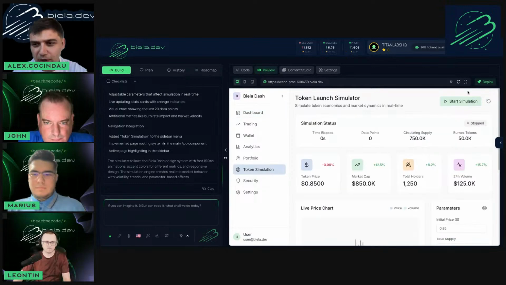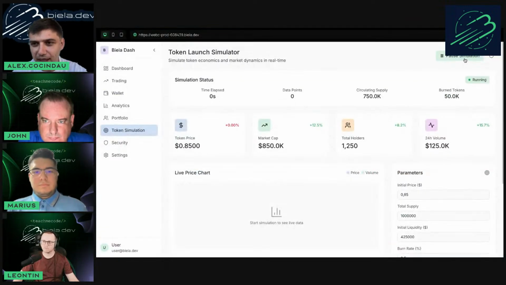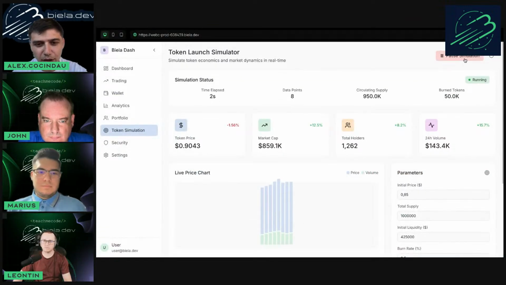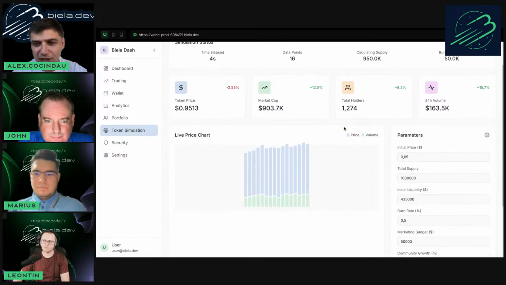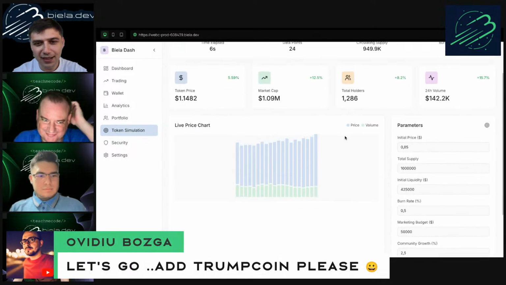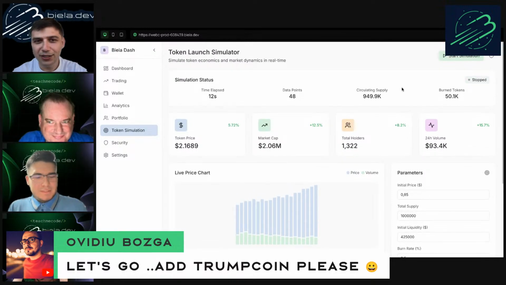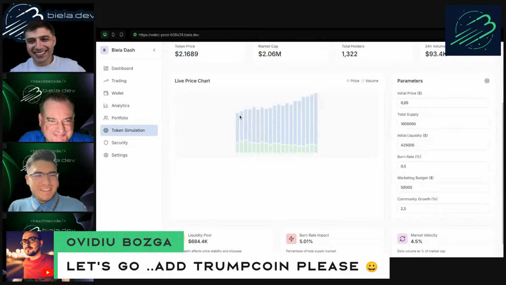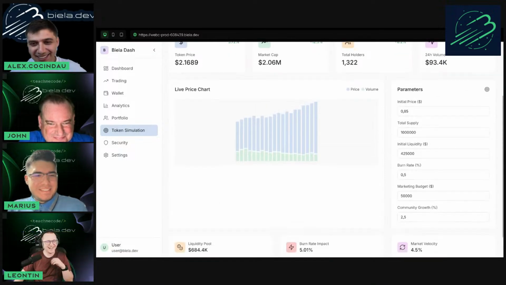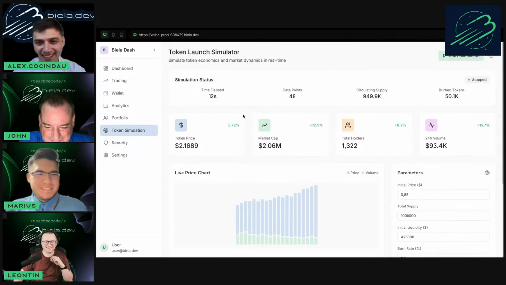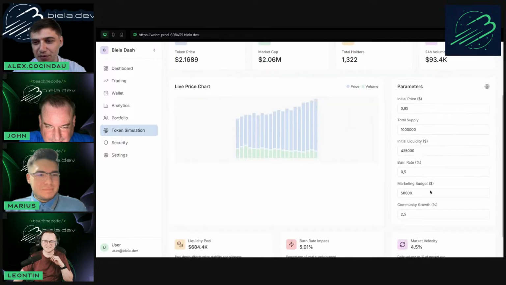So now we have the token simulation. Oh, we even have a start simulation. Oh, that's cool. I wasn't expecting that, honestly speaking. Yeah, Ovidio is saying to add Trump coin. To add Trump coin, yeah. Add it where? I don't know. Okay, this is pretty nice.